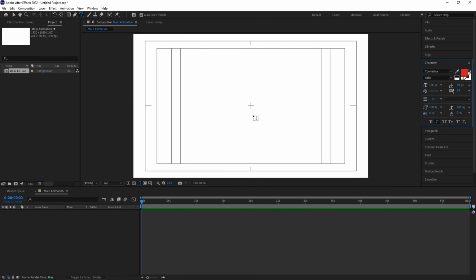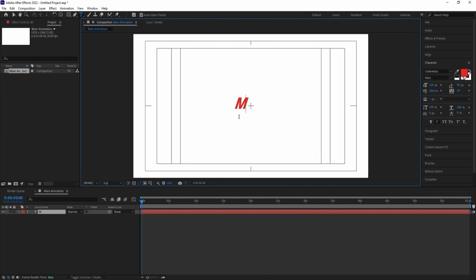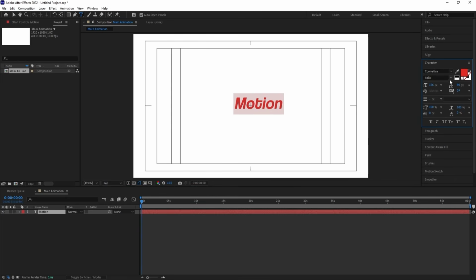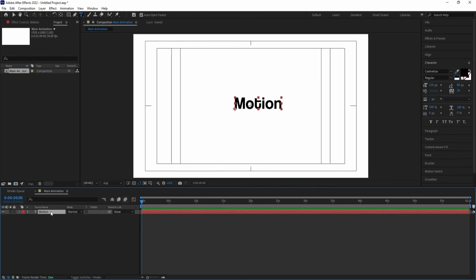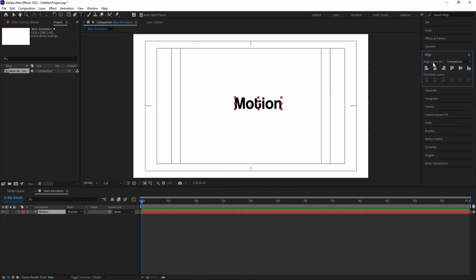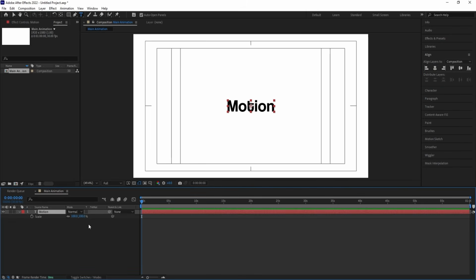Then I'm going to select my text tool and type my text over here, which is motion, and I don't want italic font, so I'm going to choose regular font over here and change the color of this to black. Select this text, press Ctrl Alt Home to align that anchor point to the center. Go to the Align tab, align it horizontally and then align it vertically. I'm going to press S for the scaling option and I'll scale the size.